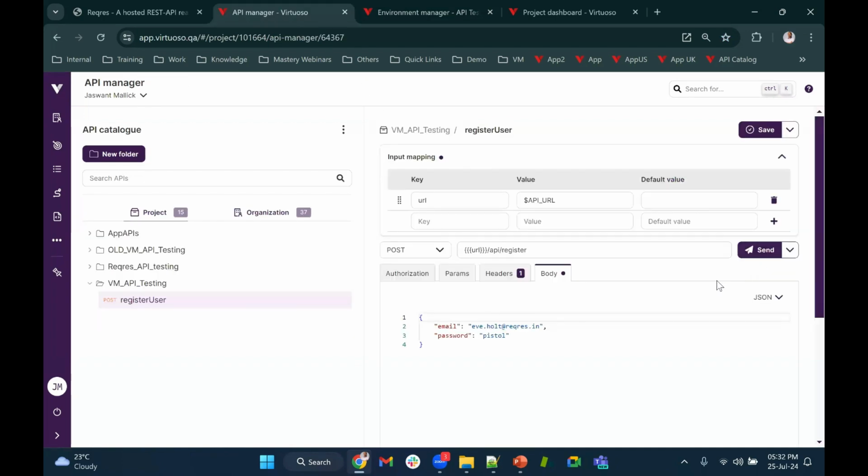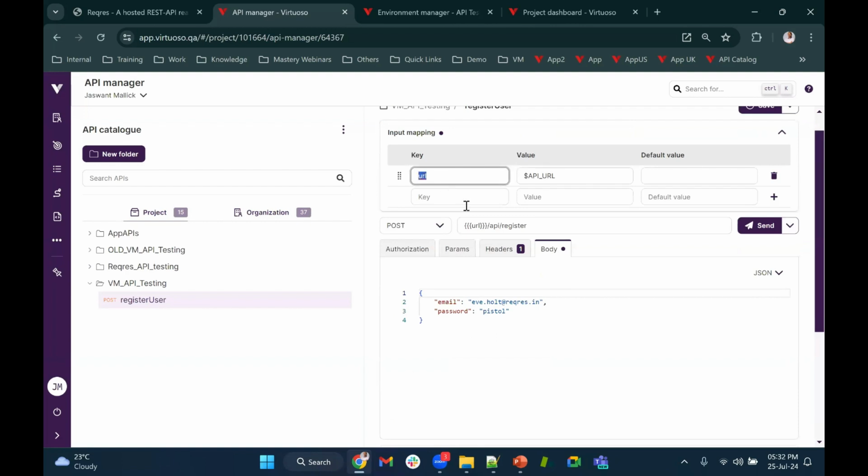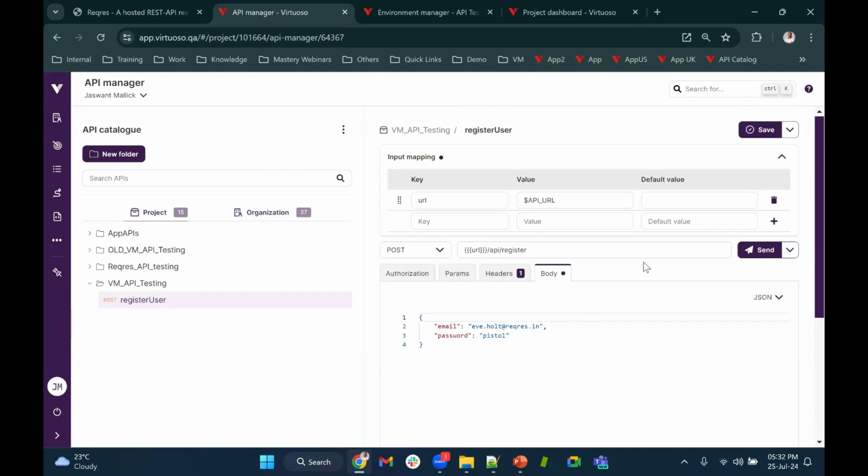So now let's test this API once again and see if it is giving me the right response. It is still working, which means that this URL, which is in this API call, is fetching the value from the environment variable, and which is working fine. So I'm sure that this register user API is working fine as per my expectations. I can use it in my API test cases.